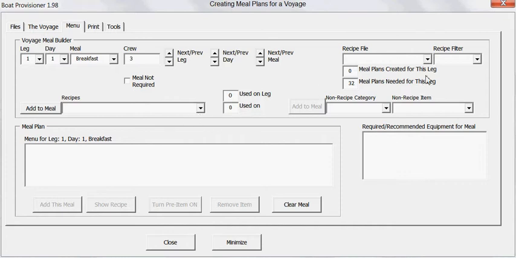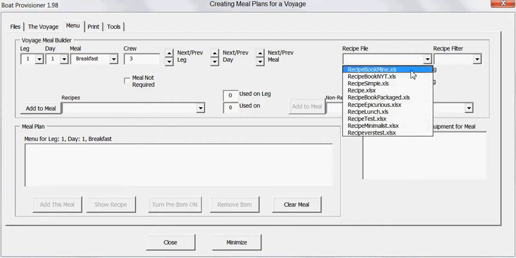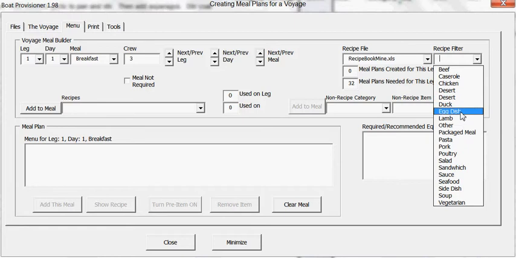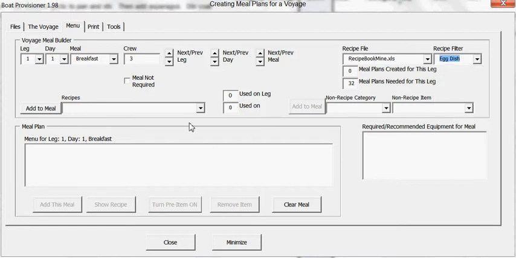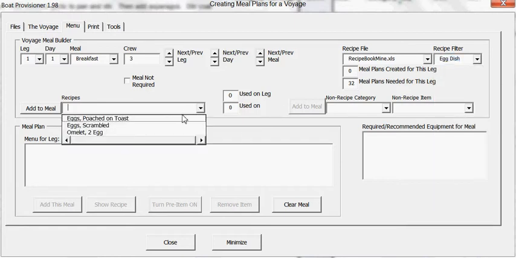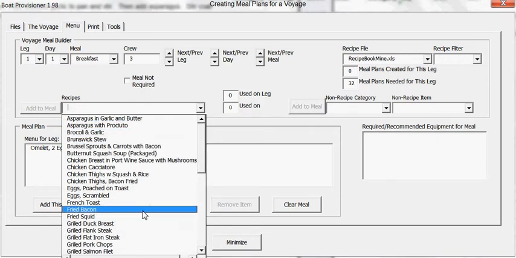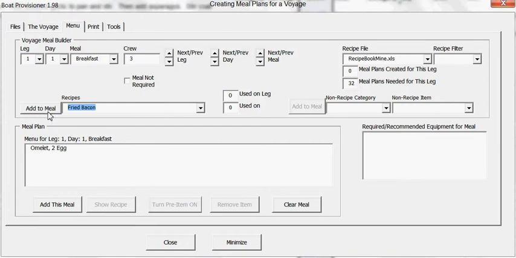And to do that, I'll first open up a recipe file. And for breakfast, I want to filter this to just recipes for egg dishes. So we're going to have 2 egg omelets for breakfast. I've added that. Clear the filter, and let's see, I want some fried bacon to go with that. Add that to the meal.